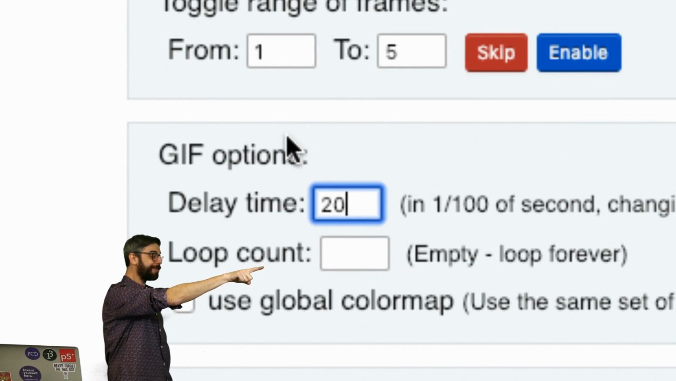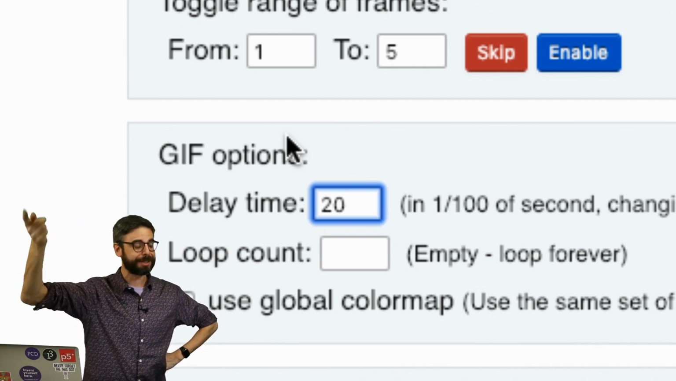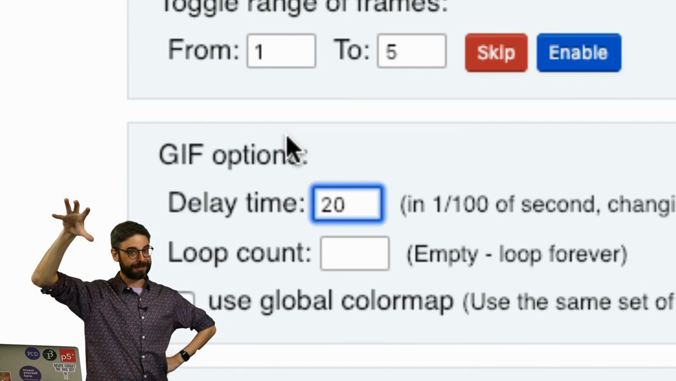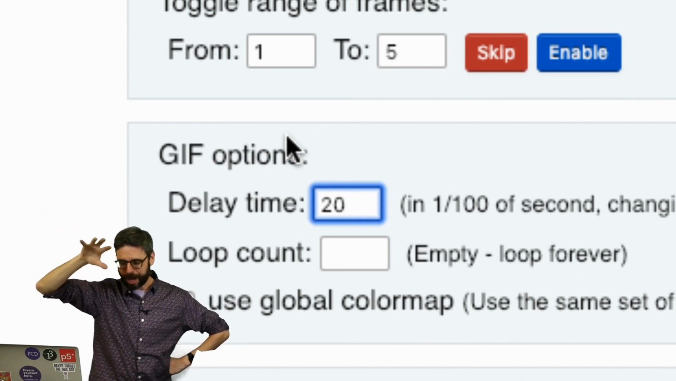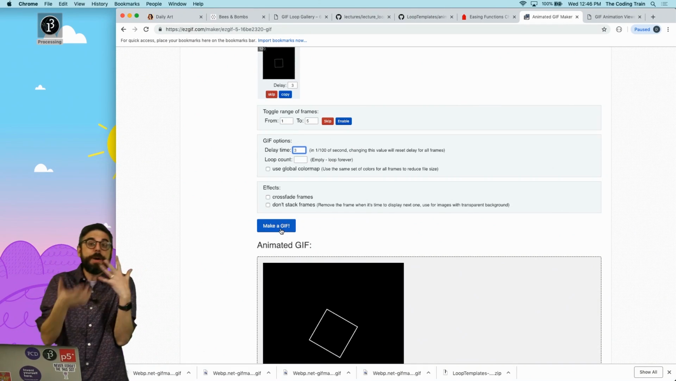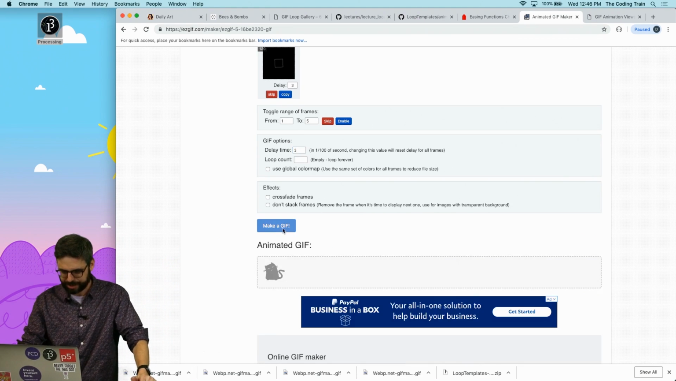Okay, it says right there on the page, in 1/100th of a second. 1/1000th of a second is a millisecond. So like 32 milliseconds of delay is maybe around 30. Let's make this 3. We want 3/100th of a second. Let's just try that and see what happens. I mean, you might want it slower, but I want it to look like how it looked in Processing. So let me click this again.